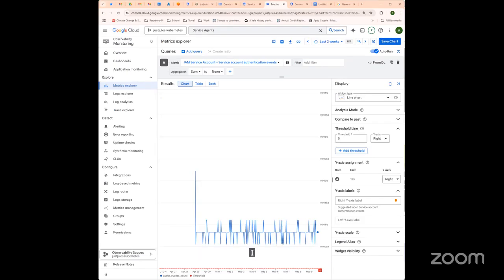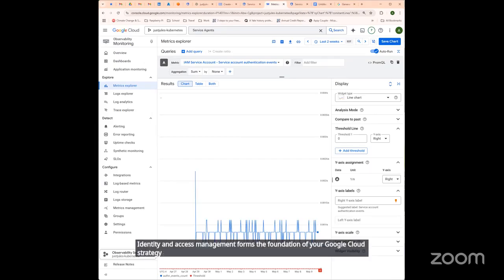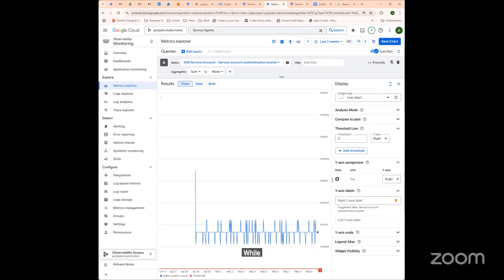Identity and access management forms the foundation of your Google Cloud strategy. By implementing these principles and best practices, you can ensure that the right people have the right access to the right resources at the right time while maintaining a strong security process.